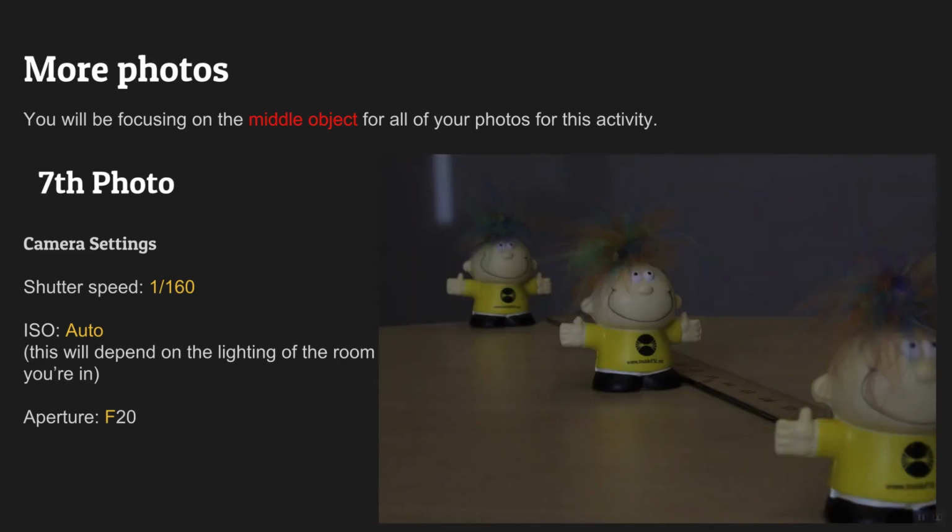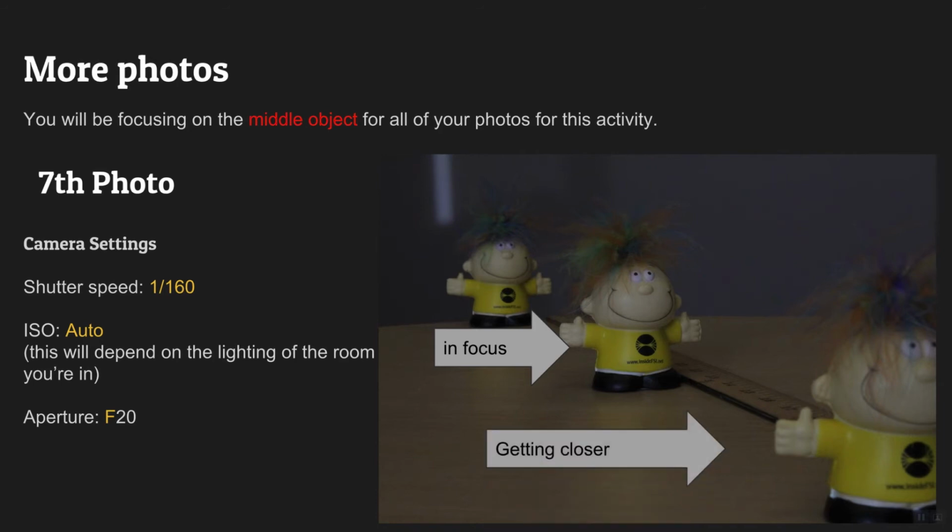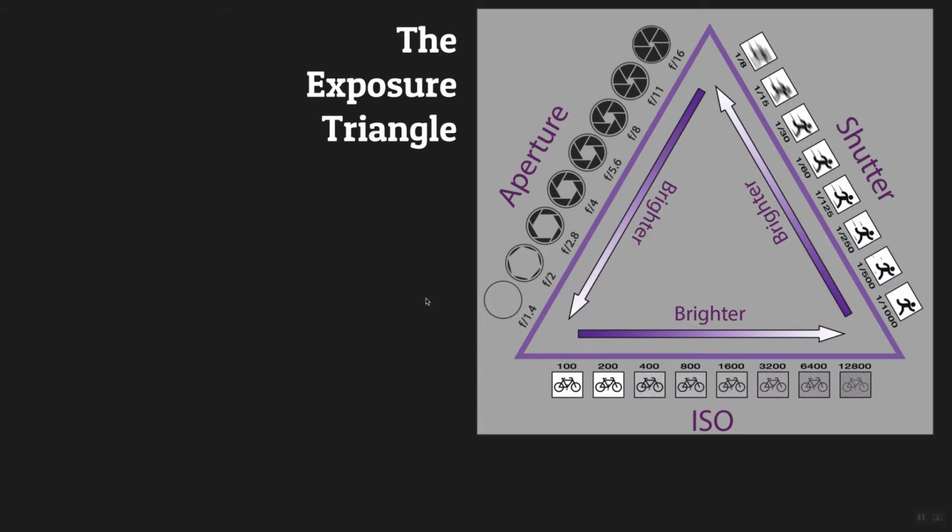Now for my seventh and final photo, my shutter speed and ISO have not changed, but my aperture is set to f20. Middle object is in focus, first object is getting even closer to being in focus, and my third object is pretty well in focus. So there you go. Those are all of the photos I need to take for this exercise.